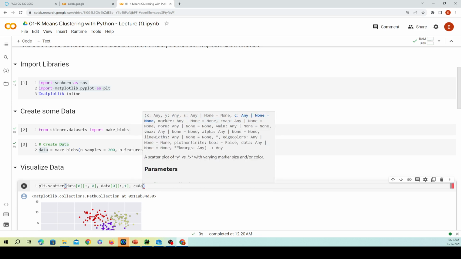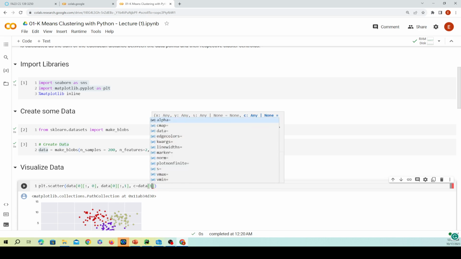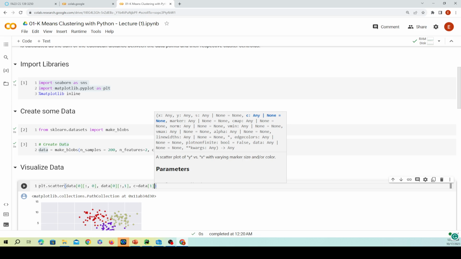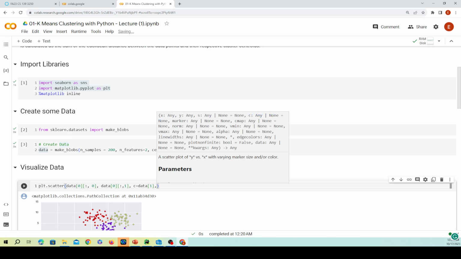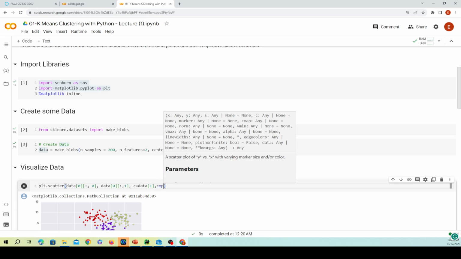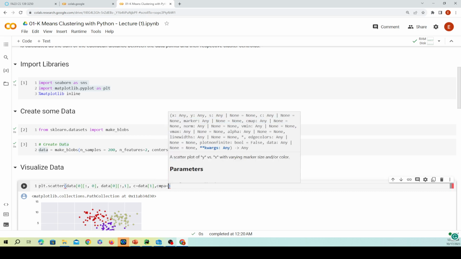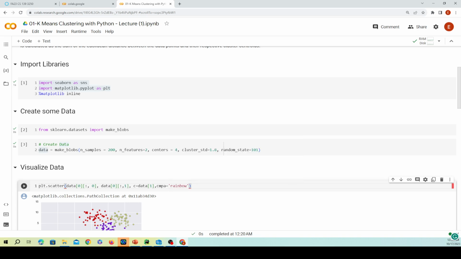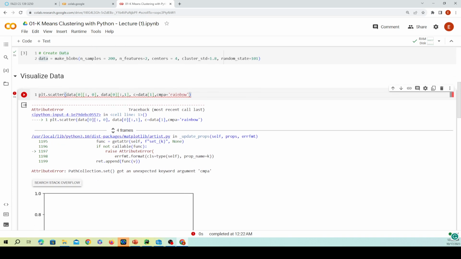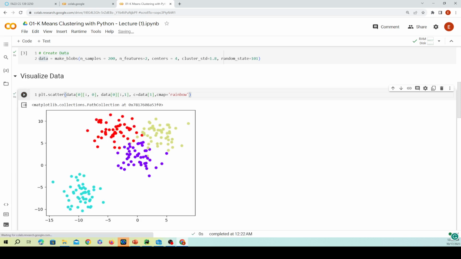Color will be represented by the values of one of our features. The cmap is rainbow. Where are we going to get these colors from? From the rainbow option. I think I'm missing a cmap instead of CPA. cmap. Oops. There you go.